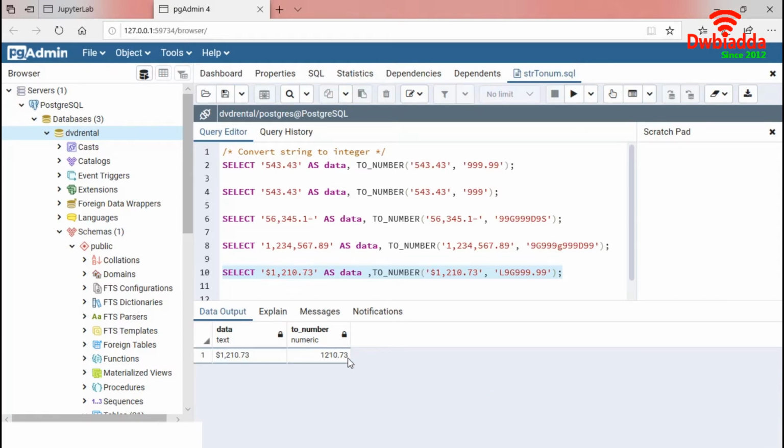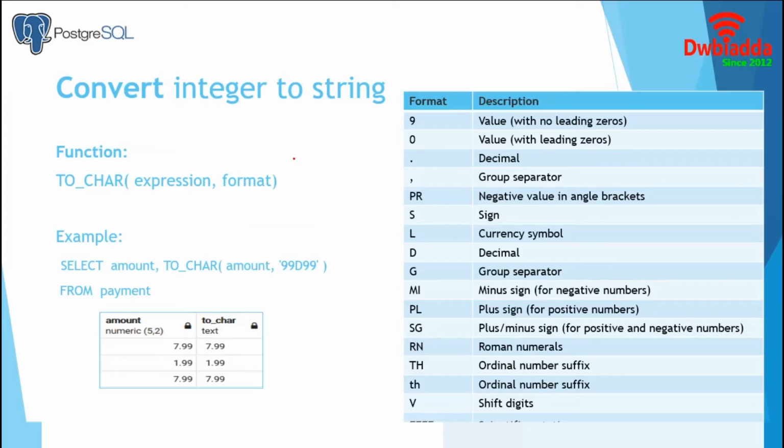Now we are going to the next section. In this section, we are going to focus on integer to string conversion. For this specific purpose, we will use the to_char function, and we will use the same format mask.